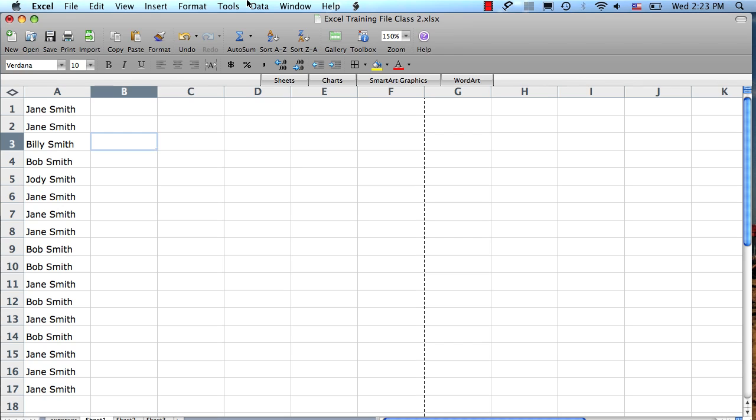Excel's text to columns command takes data living in one cell and will separate it out into multiple cells, whichever way you specify. Here we have a list of names. Let's say we want to separate out the first and last names to live in their own columns.